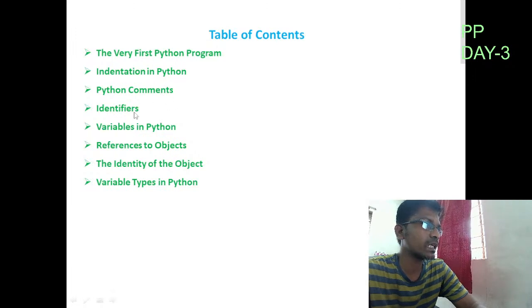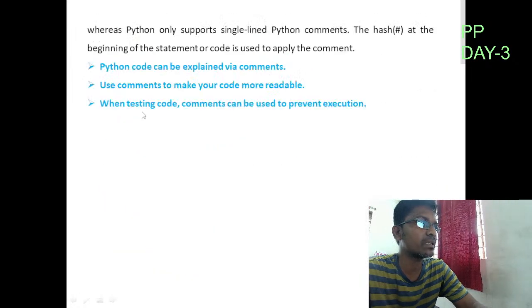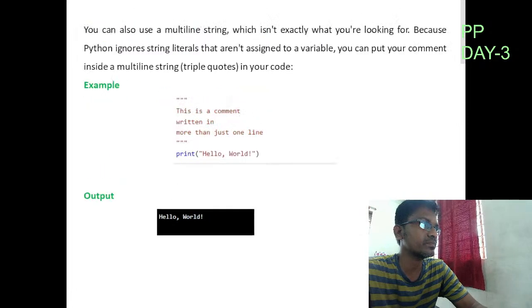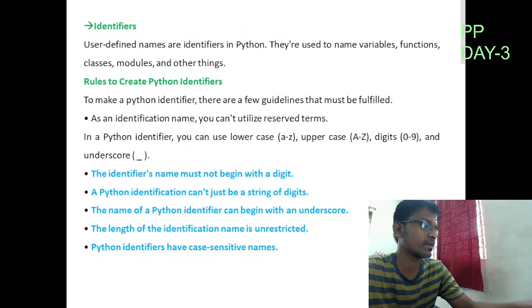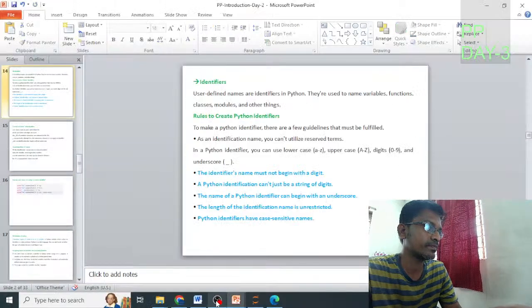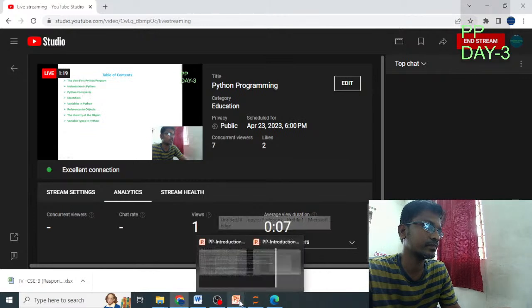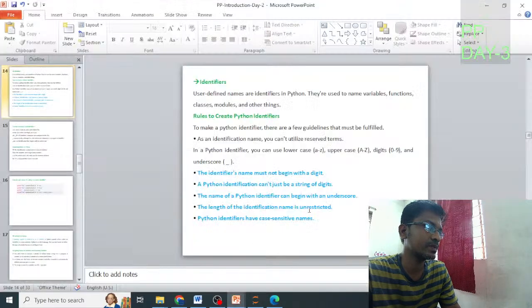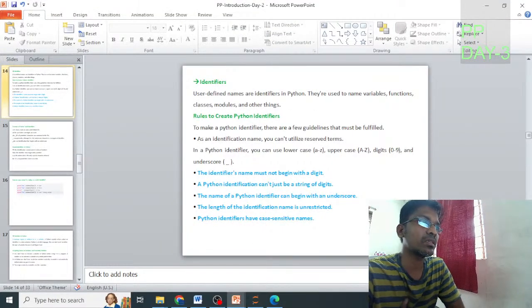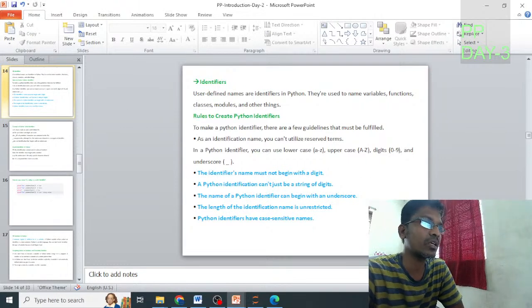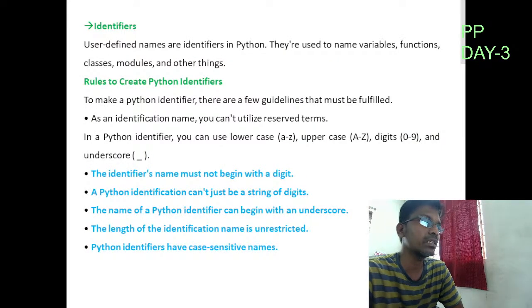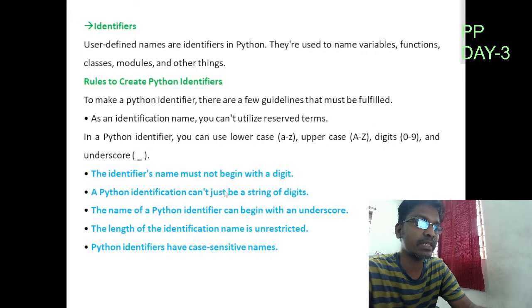Now in this day 3, we will discuss identifiers, Python identifiers. Okay, let us start today. We'll discuss how we are going to declare identifiers and variables in Python.